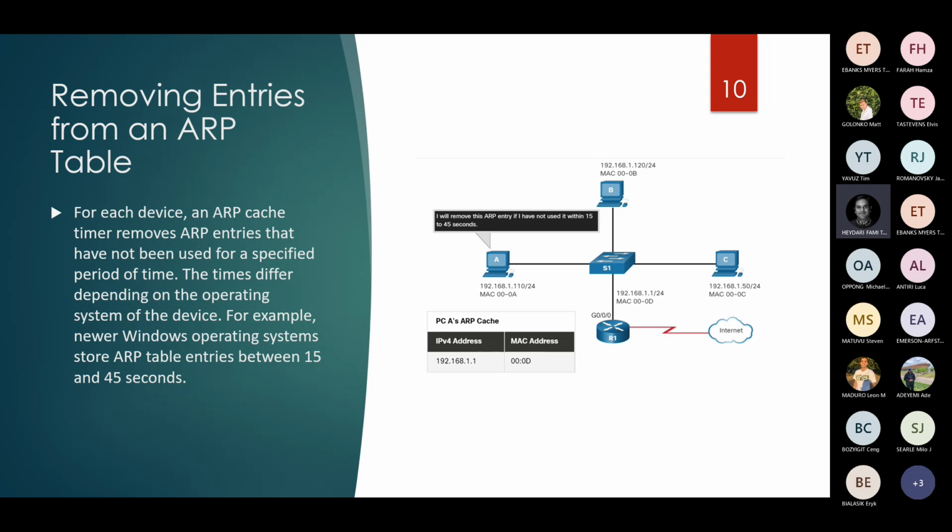So from PCA to PCC, we want to send data, and this is how ARP works. I send a broadcast ARP query saying that whoever has this IP address, please come back to me with your MAC address. Now, how do we mess up with these settings?